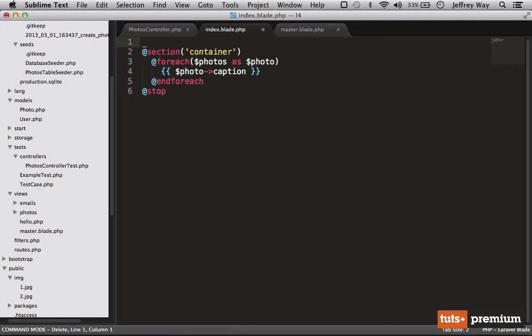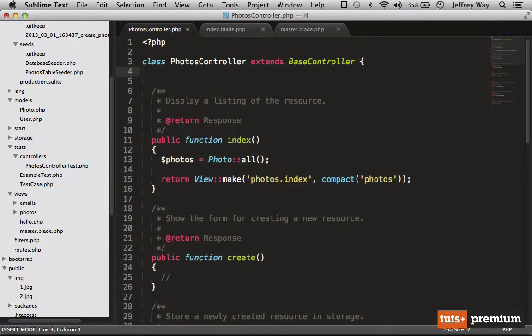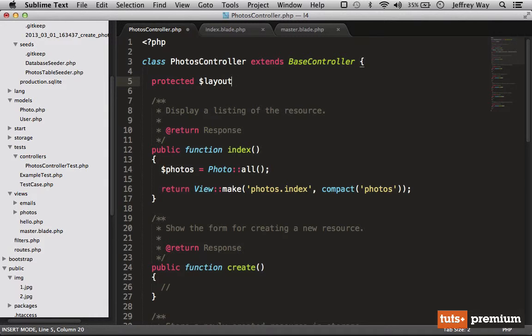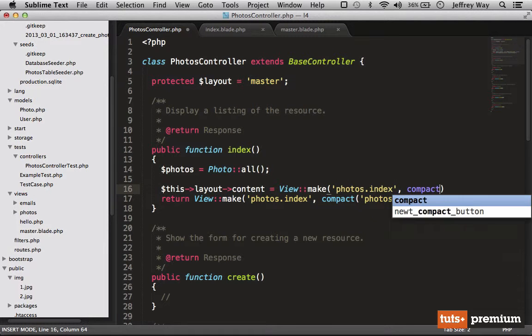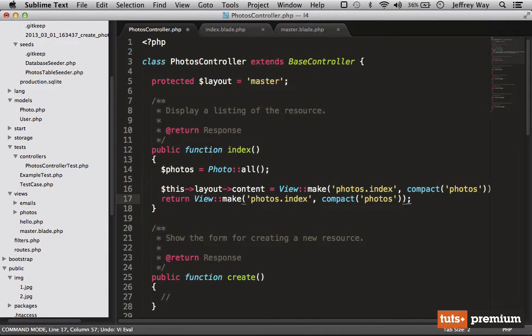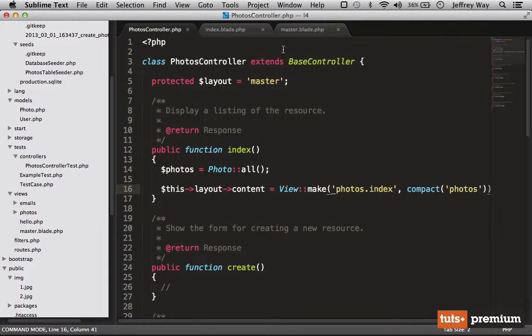Or if you want to do this from your controller, here's what you could do. You could go back to your Photos controller, and at the top, we will add protected layout, and that will be master. And then rather than doing this, we'll simply say this layout content equals view make photos.index and compact photos. Okay, let's delete that. And now if I come back and I reload the page, we're going to get the same thing. Good. So now we have an easy way within our controller to specify what the master page is, as well as nest some content within that master page.